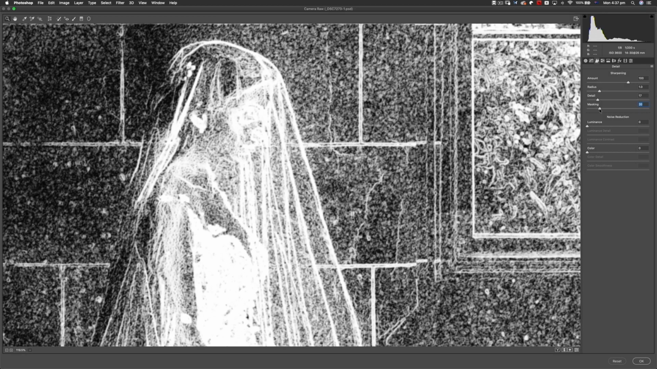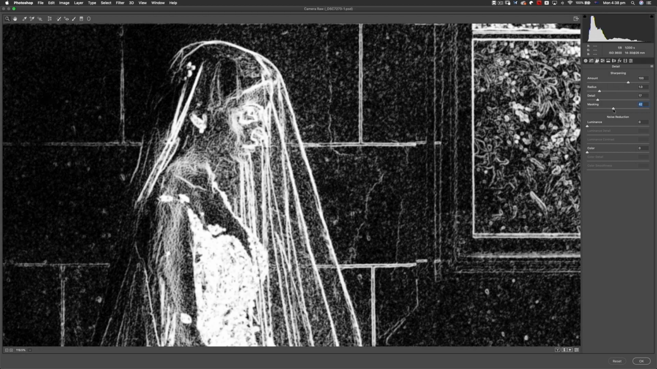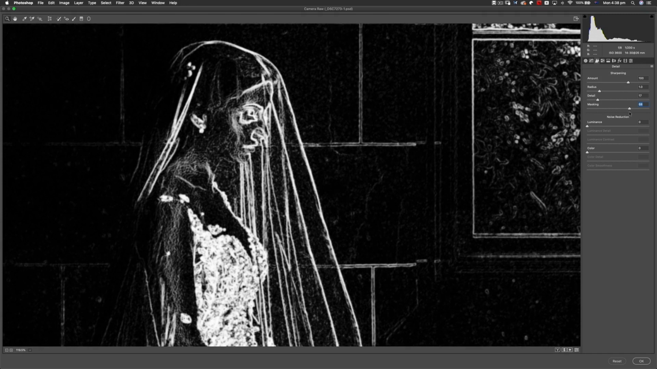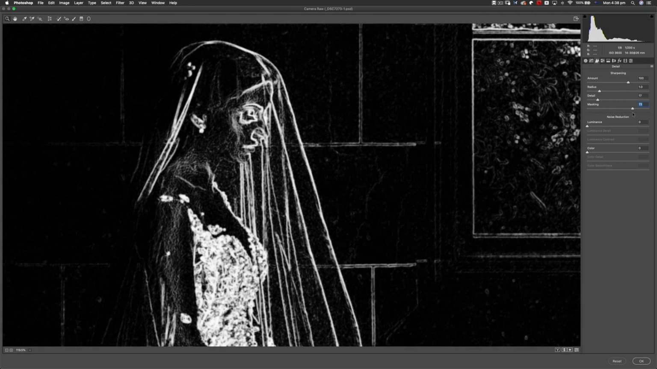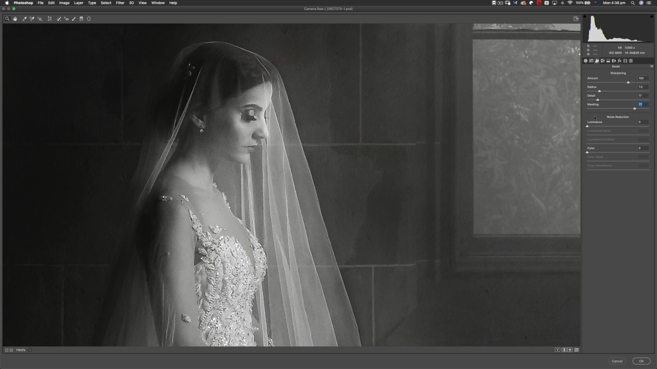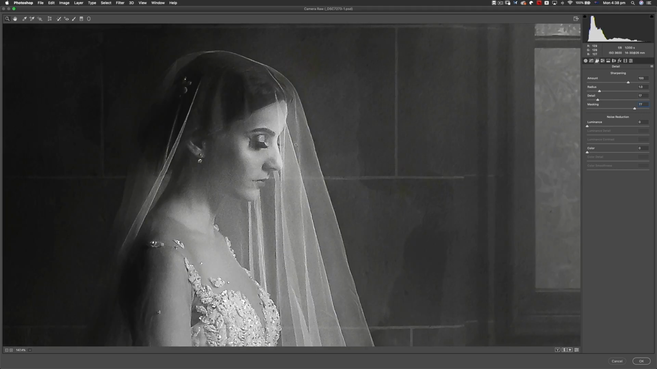And if I keep on bringing that up, what am I doing? I'm basically revealing just the edges. So this becomes a really clever way of getting your edges really, really sharp. At that point, all I've done is sharpen everything that is white, which is really the edges. So what that means is I can afford to sharpen a little bit more without affecting all the other stuff in between.